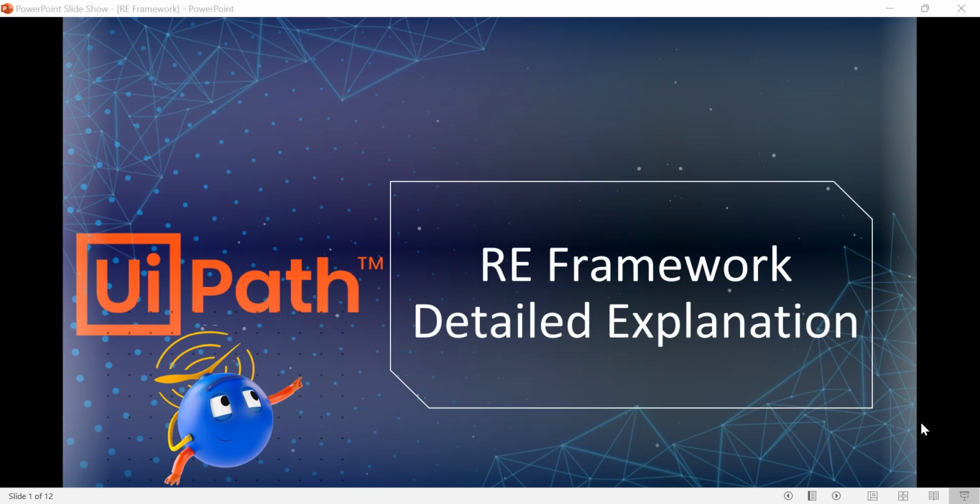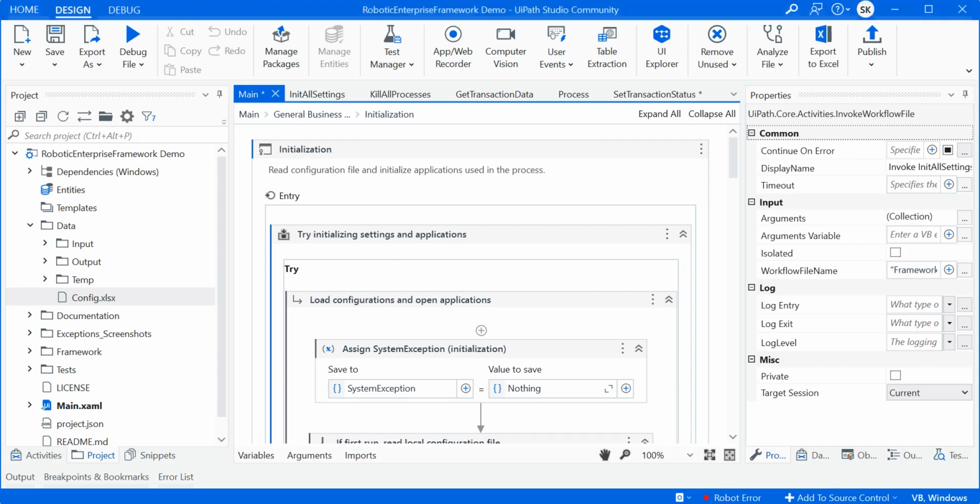Myself Sivakrishna. In this video, you would find a detailed explanation about the RE framework, like how we can move from one state to another state and what all the activities are available in each state. So let's get started. Let me open the RE framework project in UiPath Studio.